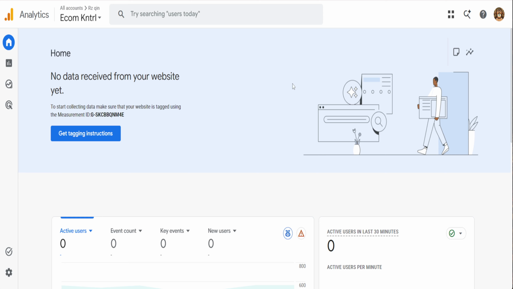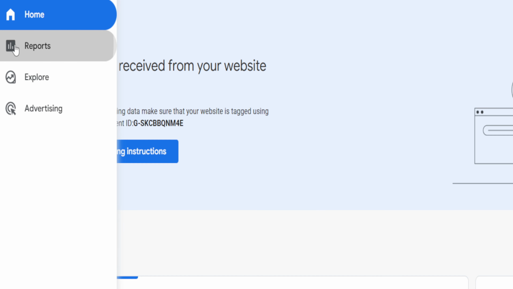In today's video, I'm going to show you how to check page views of a single page in Google Analytics. To get started, open the Google Analytics property for the website you want to review. From the left-hand menu, go to Reports, then open Engagement and select Pages and Screens.